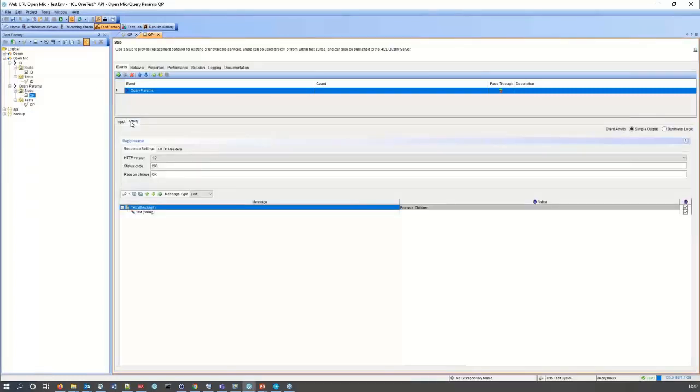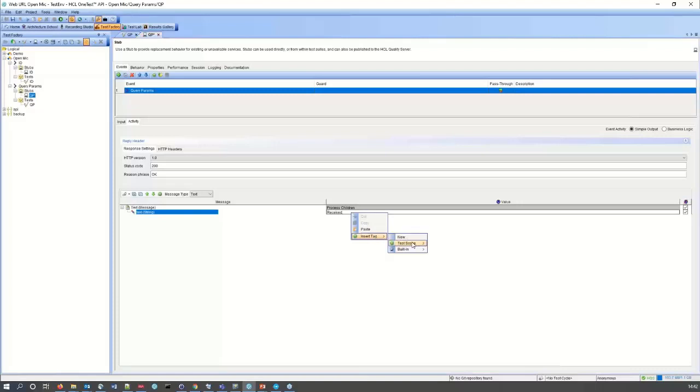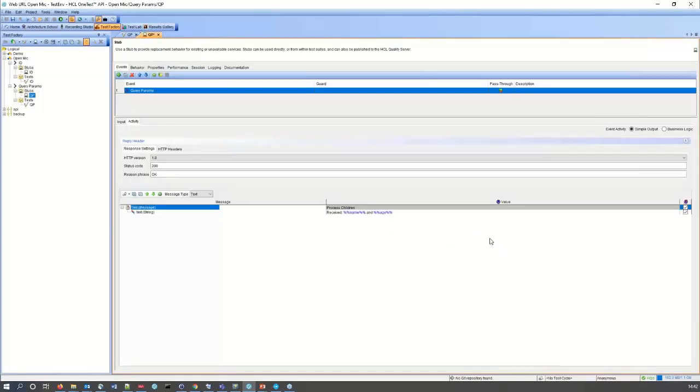So I'm going to do the same thing I did last time. I'm just going to pass them back in the body. I won't switch on business logic, so I'll just do it directly in here. So if I right click and substitute the person's name and their age. Oops. Right, okay, so that should be ready to go.